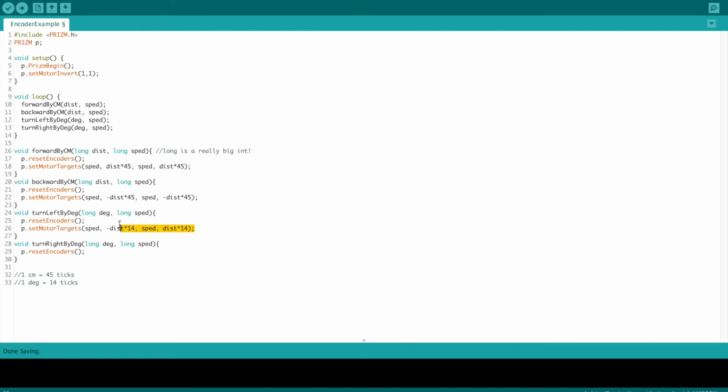And the last thing I need to do here is take this line and put it into my turn right by degrees. But the thing I have to do now is just switch the minus sign from the left motor, which now goes forwards, to the right motor, which now goes backwards. And here, you'll notice that the robot turns right. Okay.